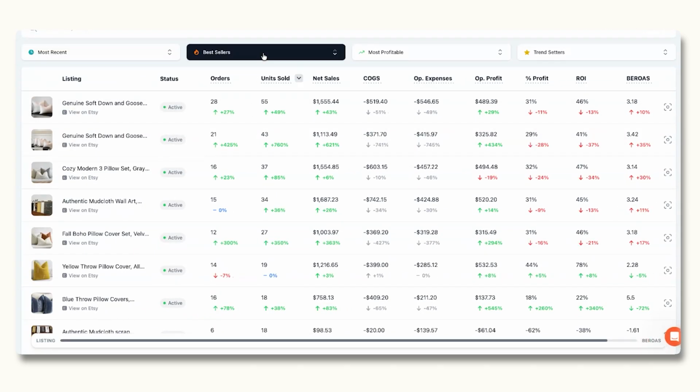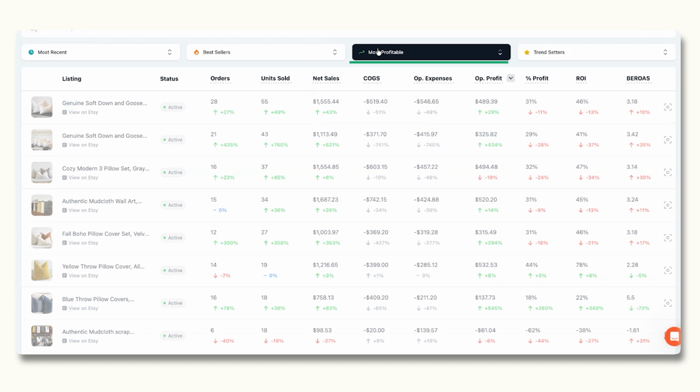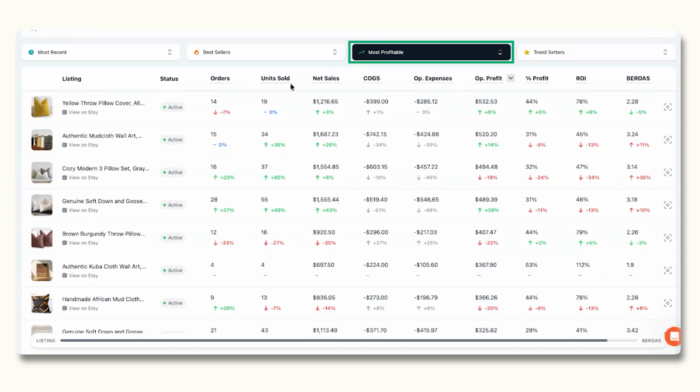You can sort this by the best sellers, so the ones that have the highest amount of units sold. You can sort it by the most profitable. So just because a listing makes the most sales, like on this one there's 34 units sold, this one is actually making more profit than this one.